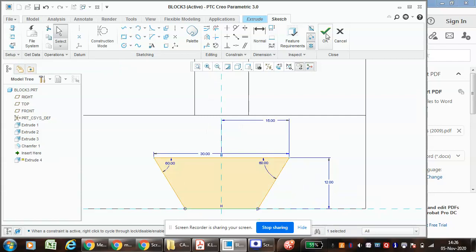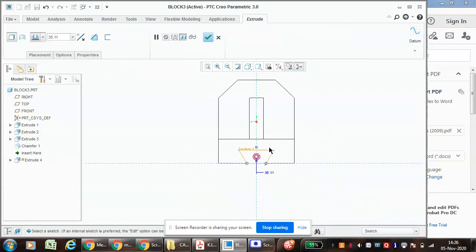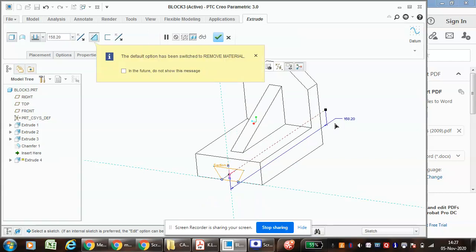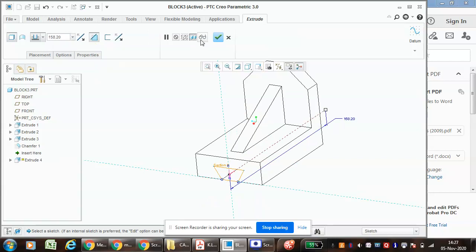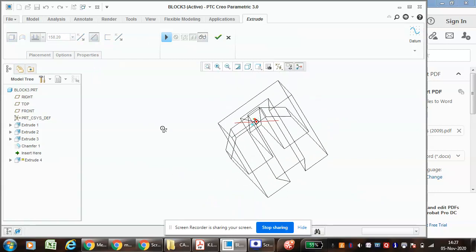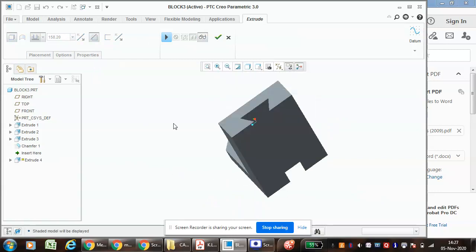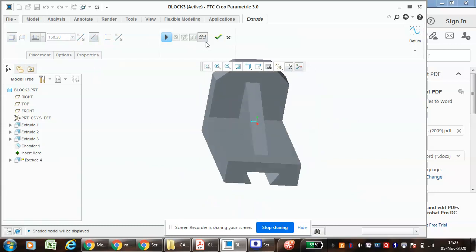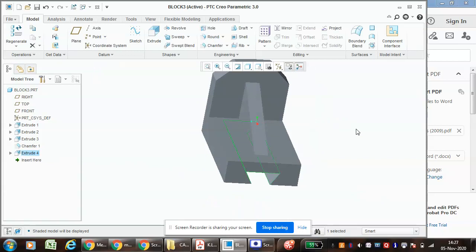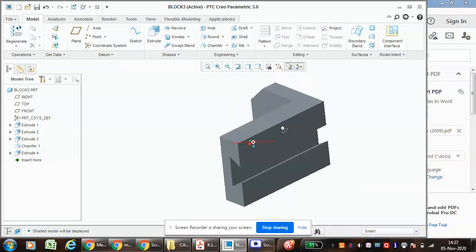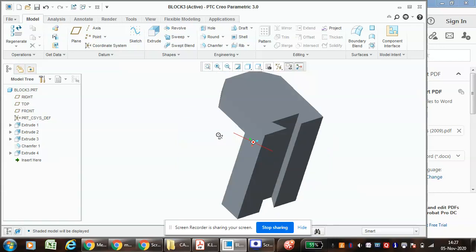Now say OK. So what you have to do is pull this side. Remove material. You see this preview. If you're satisfied, you say OK. So this is the end of this one. Very simple. It will hardly take you 5 minutes.